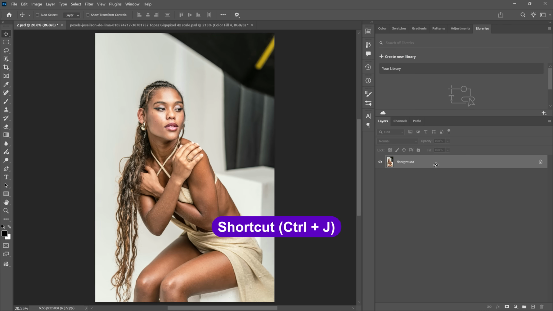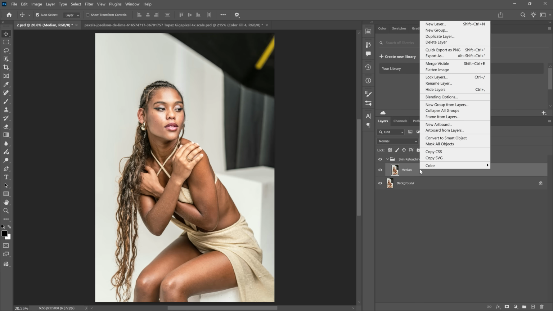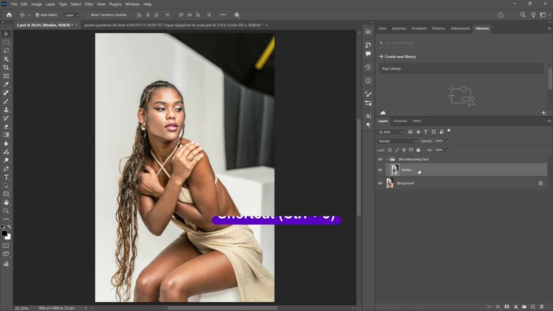Make a duplicate of the background layer and create a group for it. Rename the group to Skin Retouching Face. Now rename the layer to Median. Then right click and convert it into a smart object. Make a duplicate of this layer and rename it to High Pass. Let's hide this layer for now.